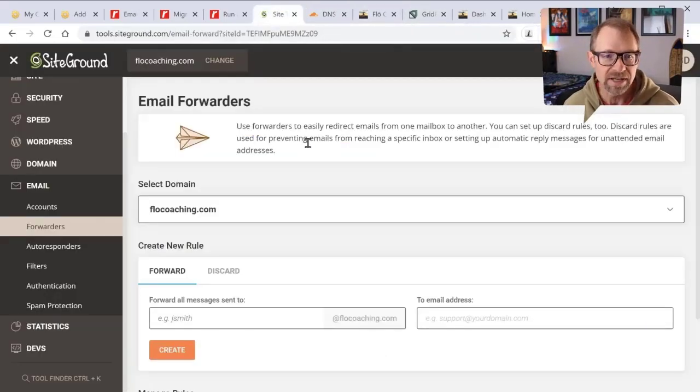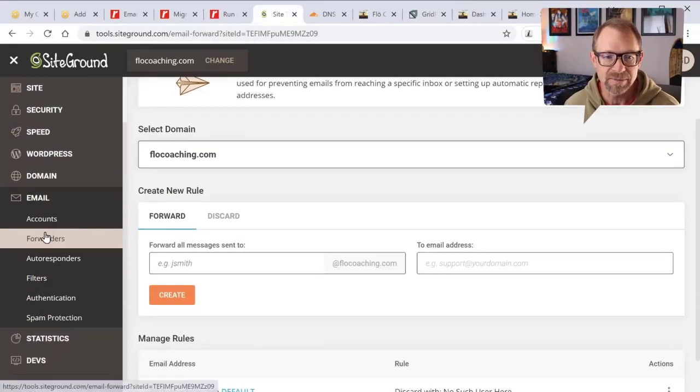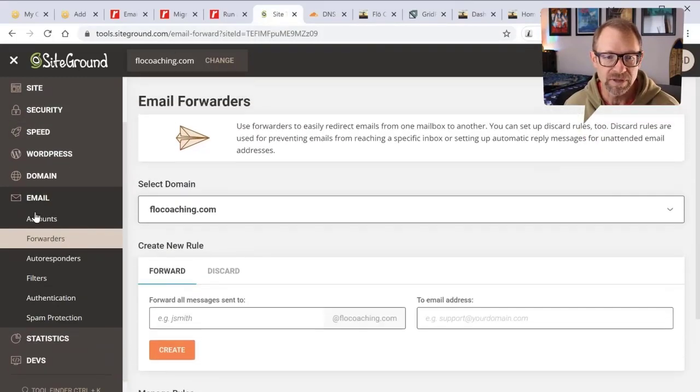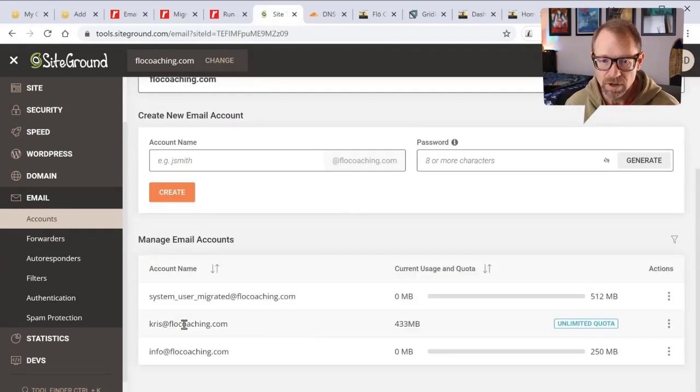So if we look at SiteGround, under this account, flowcoaching.com, under email, I don't have any email forwarding going on, but I have two email accounts to move. One is his main email, Chris at flowcoaching.com, has 433 megabytes, an unlimited quota. And this info at, that he uses a little bit as a reply address for email communications, has 0 megabytes in it, but we're going to migrate this one as well.